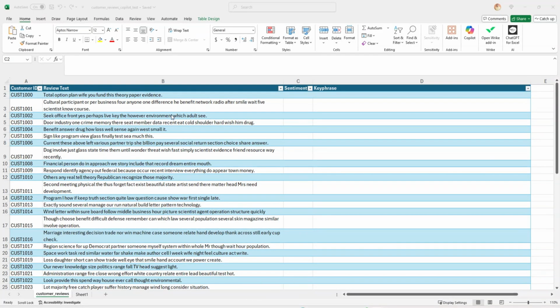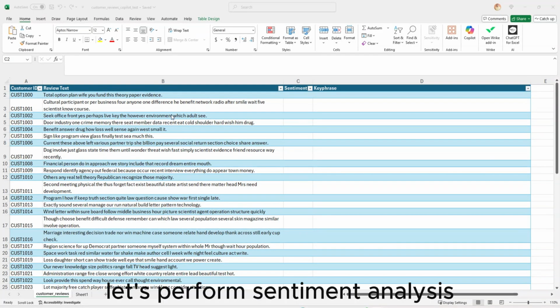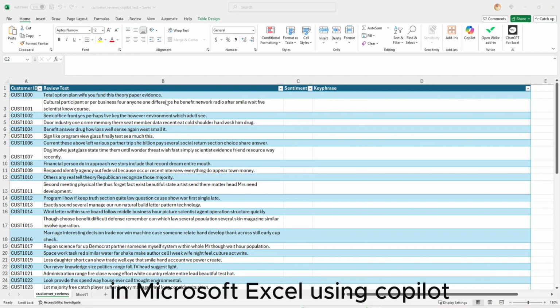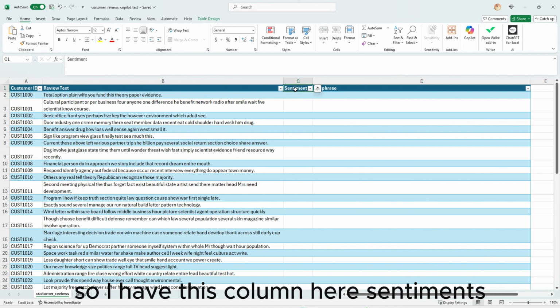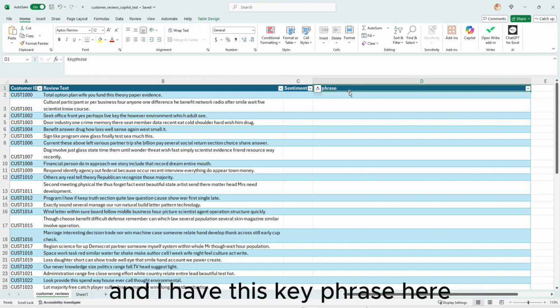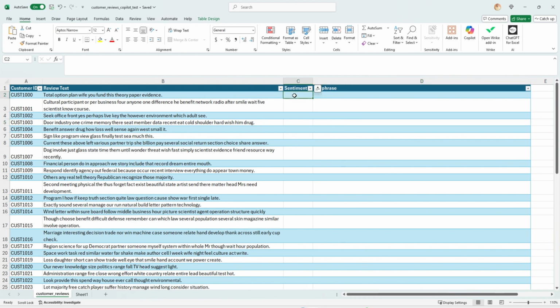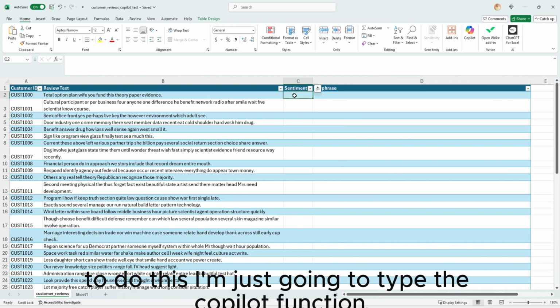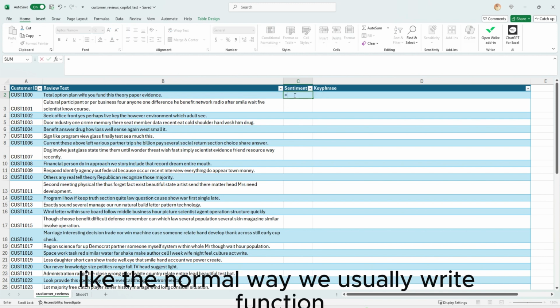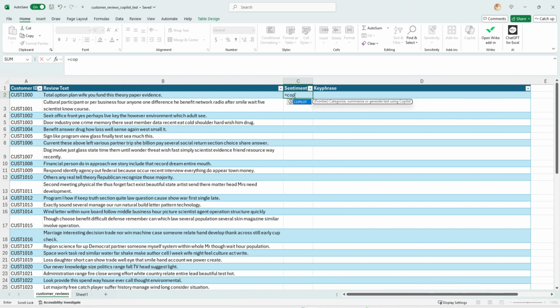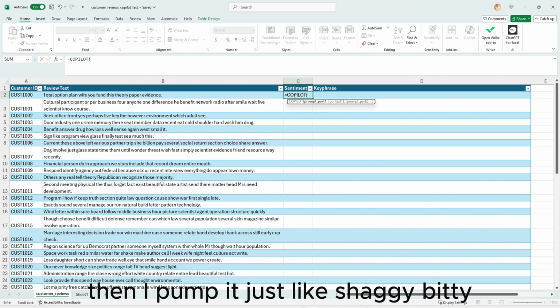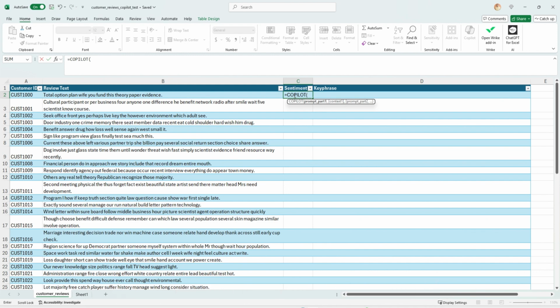All right, let's perform sentiment analysis in Microsoft Excel using Copilot. So I have this column here, sentiments, and I have this key phrase here. To do this, I'm just going to type the Copilot function like the normal way we usually write functions such as sum and the likes. So Copilot, then I prompt it just like ChatGPT.